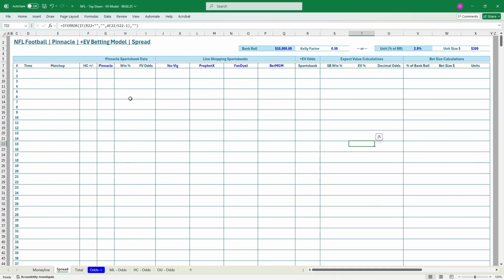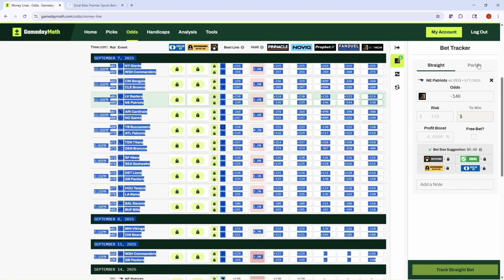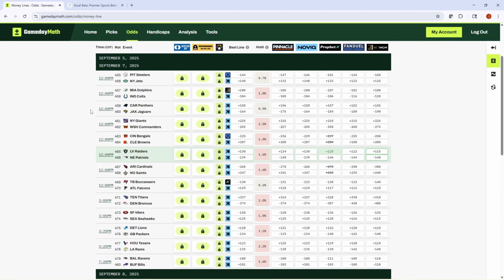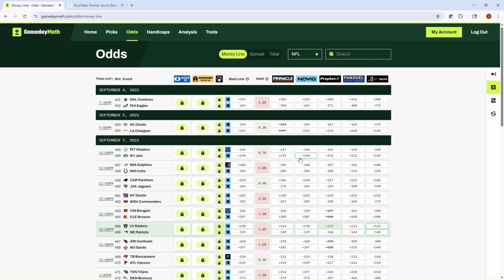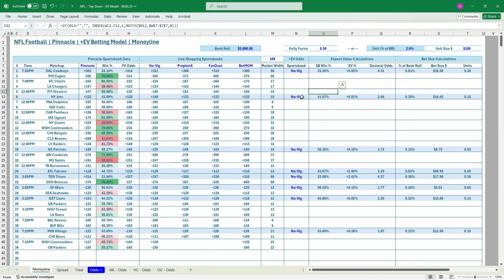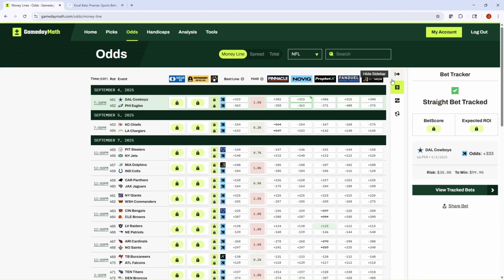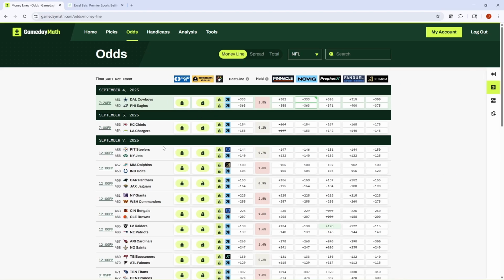Flip over to the spread tab. We cleared that out. So let's go back to Game Day Math. And just a highlight feature here, if we want to log one of these bets, so we want to take that Cowboys plus 333, you can type in how much risk you want to assume on it. Let's go back here and see what it came in at. $30 bet for the Cowboys, and you can do a track straight bet, and that'll log it into the Game Day Math platform. So if you want to use this as a bet tracker as well, it's got that great functionality.